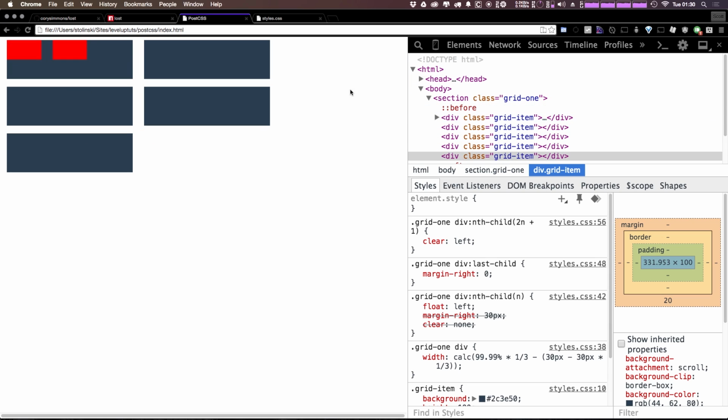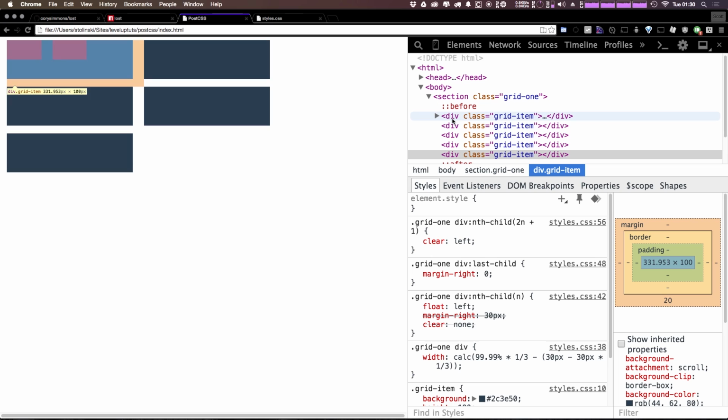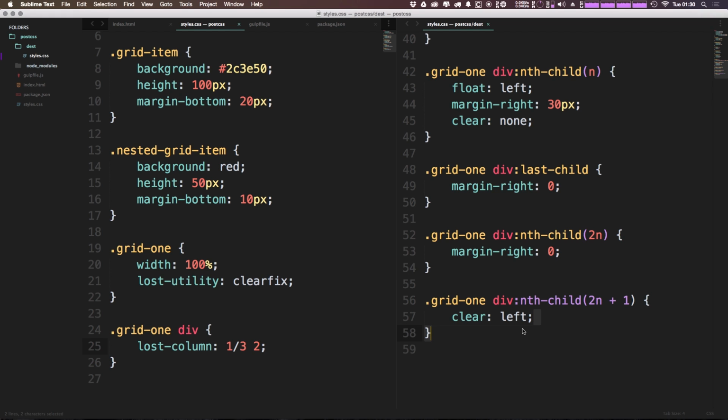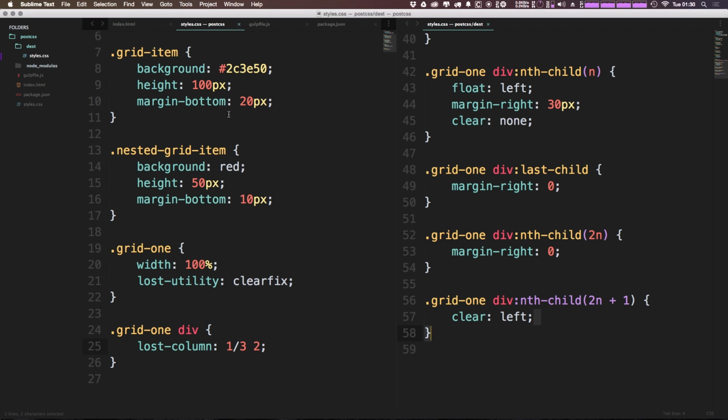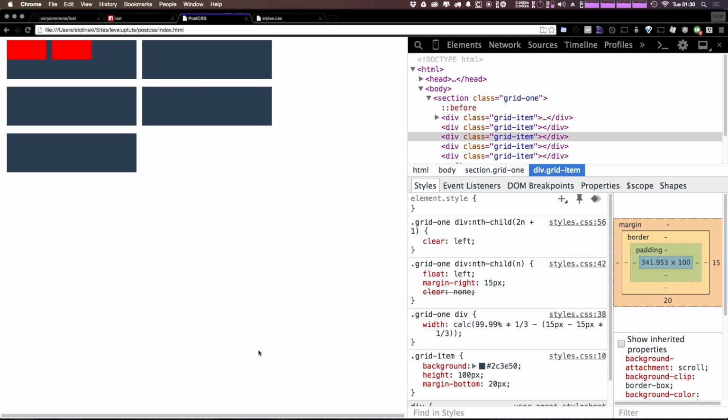Now, in addition to removing just the margin right, it's also clearing left on every 3rd item. So here we're also getting a clear left, which is adding this to the next row. And if we wanted to modify the gutters, we can do that with just another property here. Let's say we wanted to use something like 15 pixels instead of 30. Refresh. And that trims our gutters to 15 pixels.